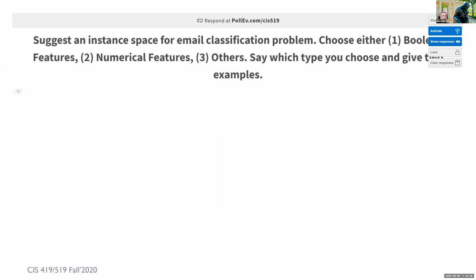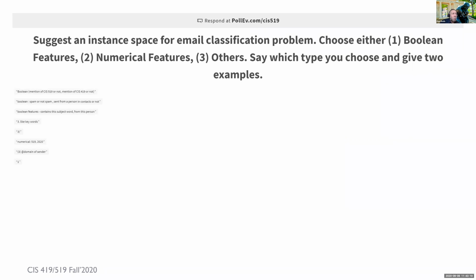Very slow, even though I see that a lot of you responded already. Okay, so one of you suggests to look at the domain of the sender. That's excellent. That's another type of feature. Another could be keywords, right? So I can just represent the email message as a set of words, or a bag of words, we're going to call it.